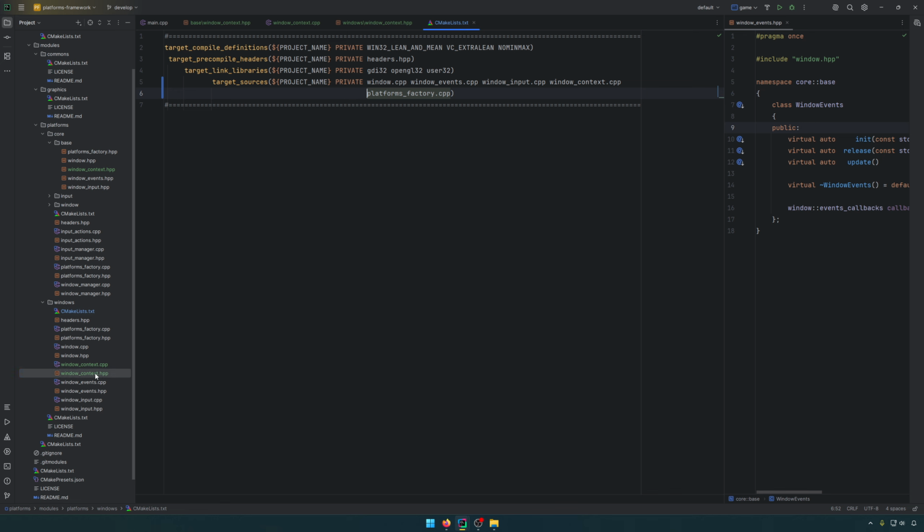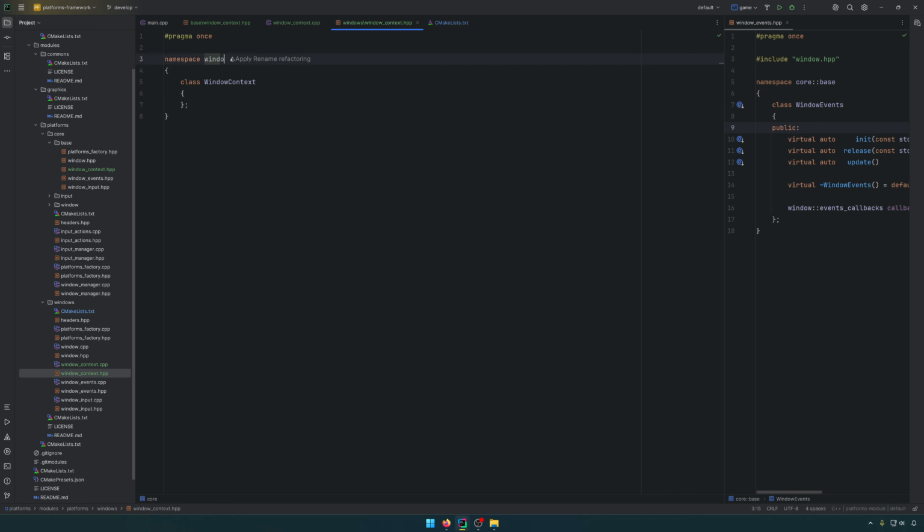Okay, so in here we will change the namespace to Windows. We need to do this the same here. And what we need to do, of course, we need to include core base window context. We will inherit the base class, so we'll have a final public core base window context. And now the magic happens.